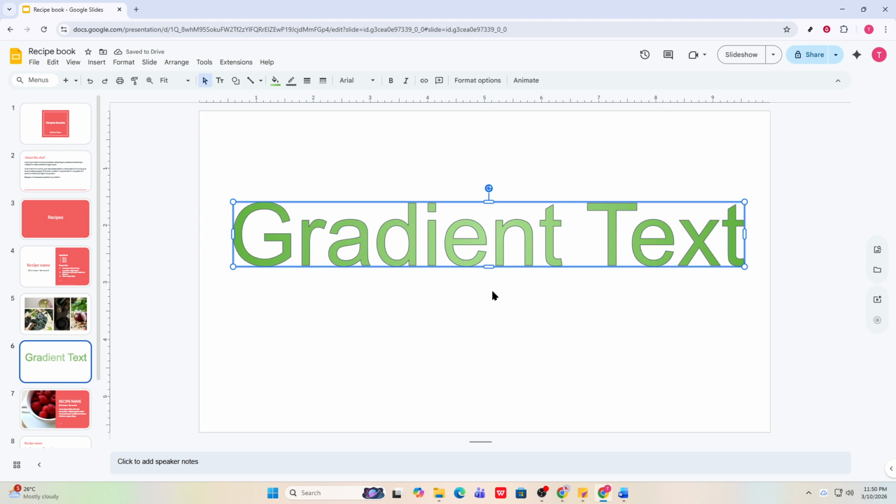Your word art is now beautifully filled with a gradient, giving your slides a vibrant, professional touch, and that's it.